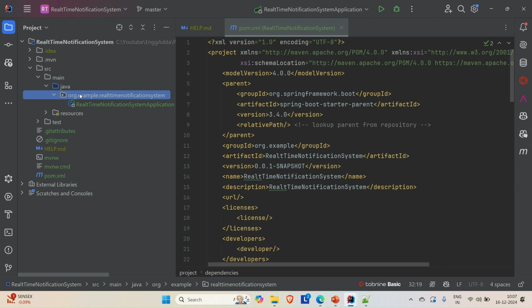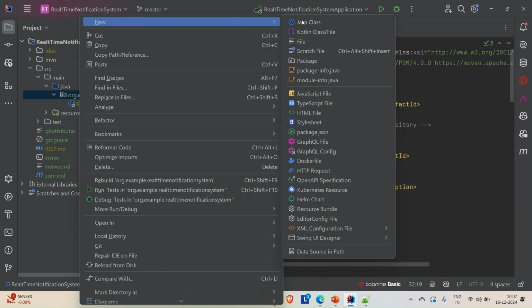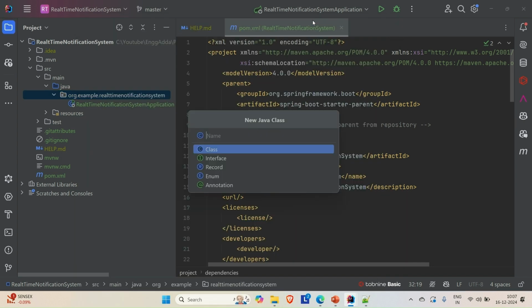Let me go to the source, go to main Java, and before developing this controller, I'm going to create the DTO here. To create the DTO, let me create a notification DTO that will have only two things. One is the timestamp, and another would be the message, I think. Okay, so let me create the notification.